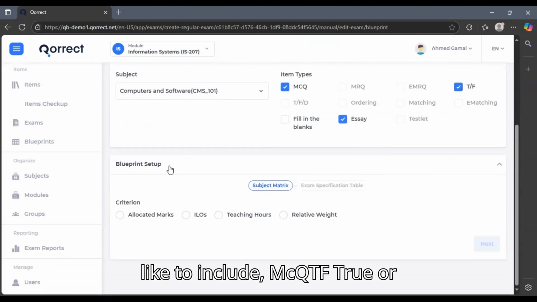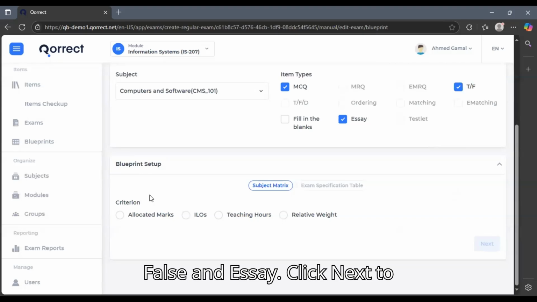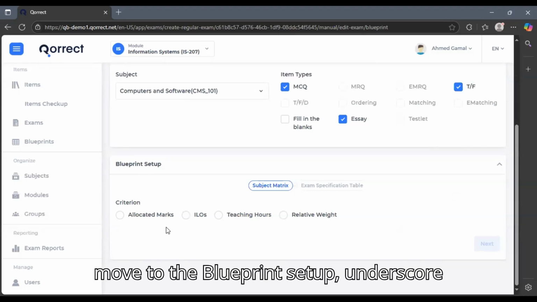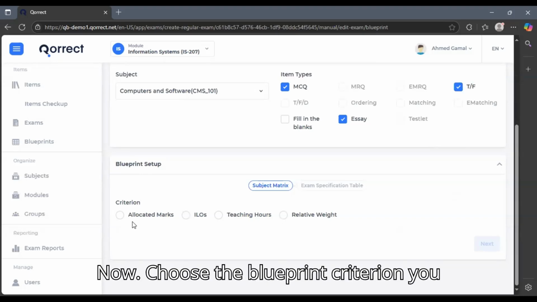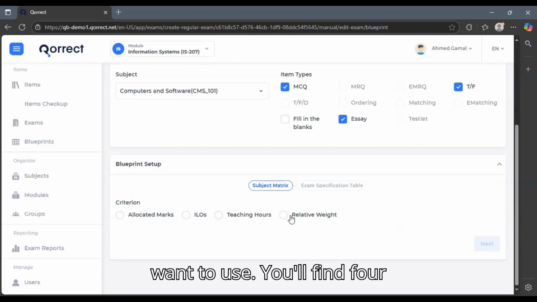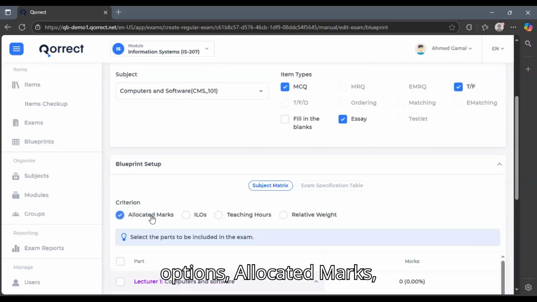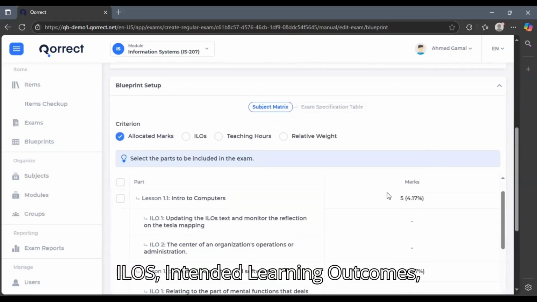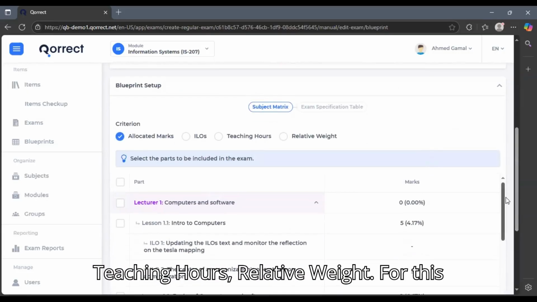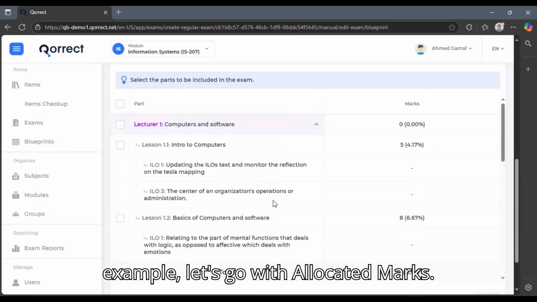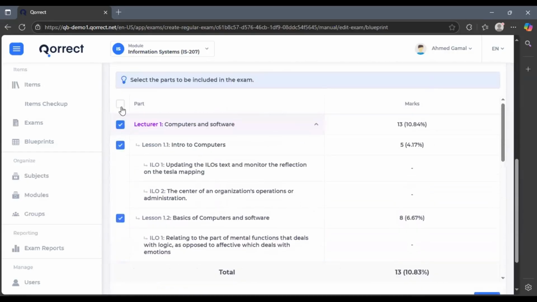Now, choose the blueprint criterion you want to use. You'll find 4 options: allocated marks, ILOs (intended learning outcomes), teaching hours, and relative weight. For this example, let's go with allocated marks. Once selected, the blueprint table becomes active. Mark the parts of the subject content you want to include, either all or specific ones.